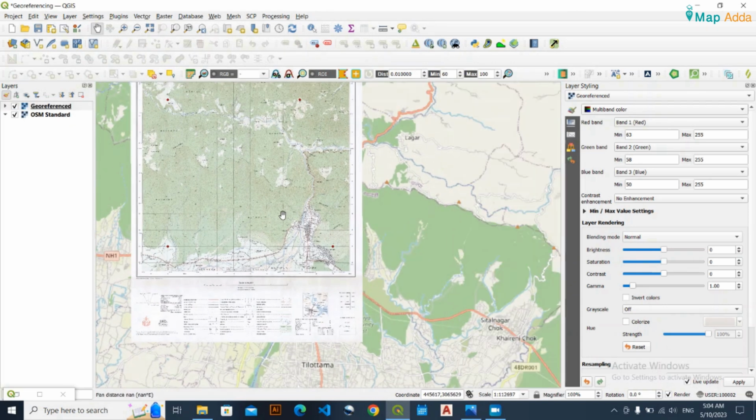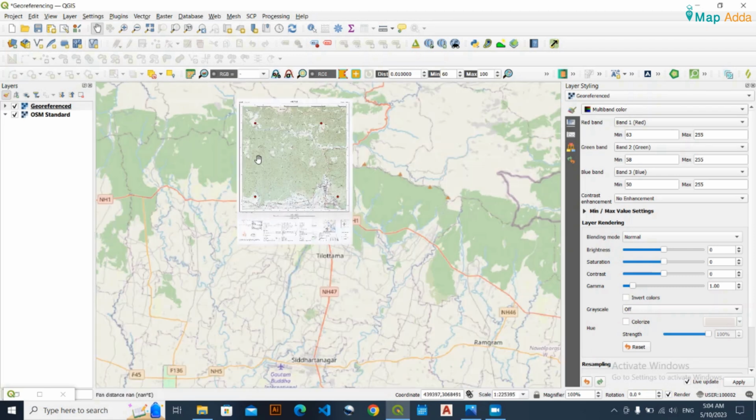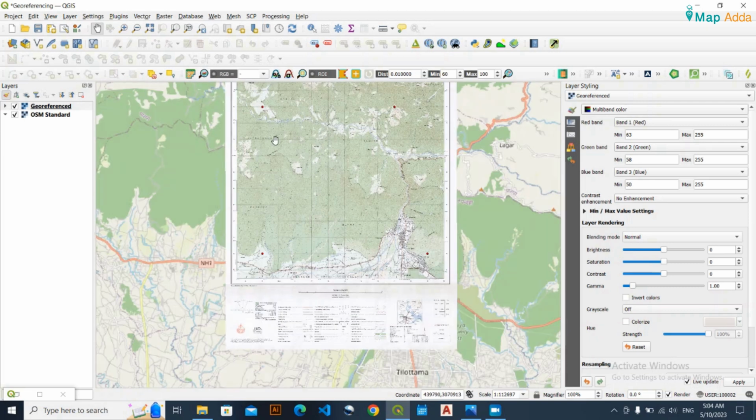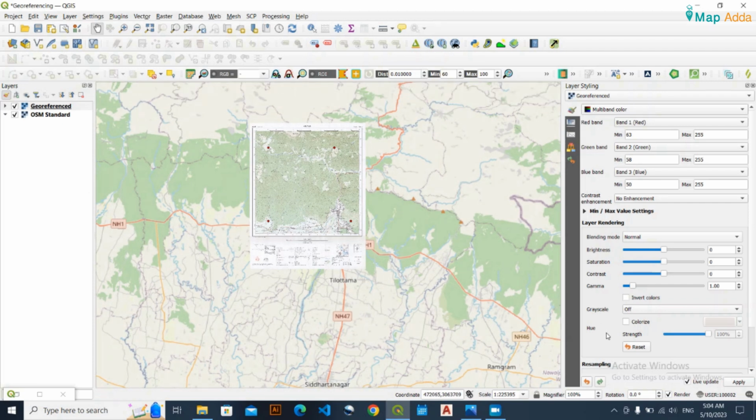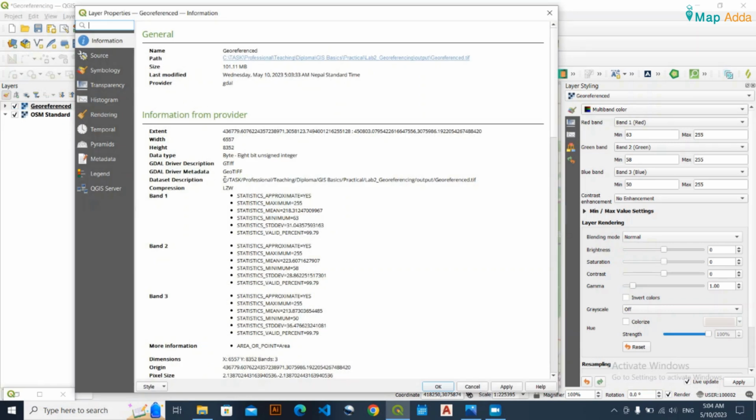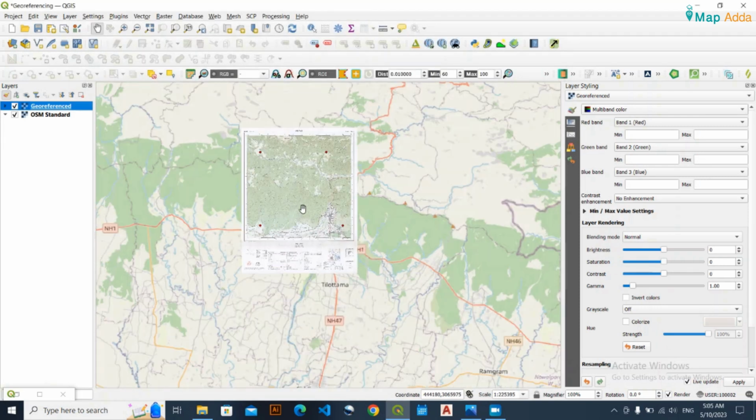Now that I have georeferenced this, I can digitize it and extract all the other information that was present. So that's how you do the georeferencing. Also make sure of one thing: the coordinate system that you have assigned, which you can see in the source coordinate reference system, should be the same here as well, and only then will it fit. So that's how you do georeferencing in QGIS.